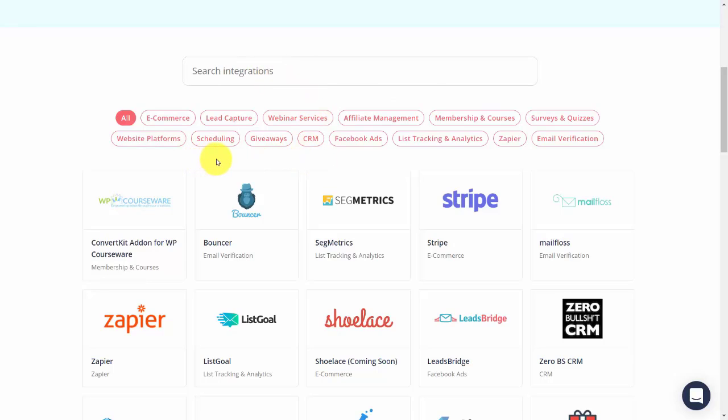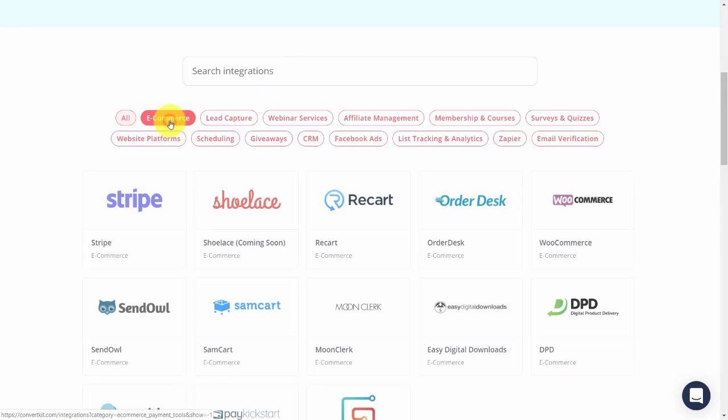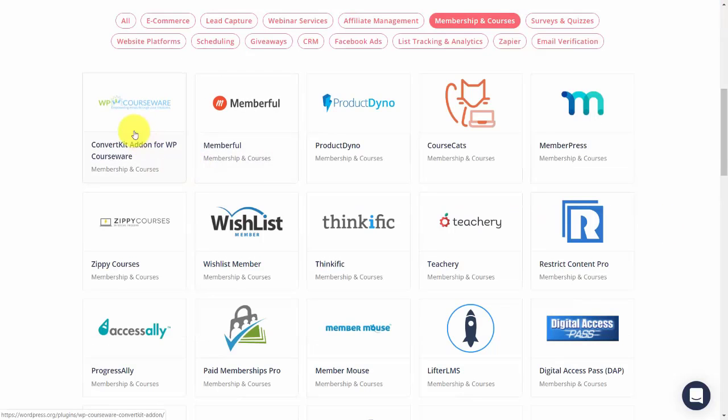For example, if you're looking for integrations for e-commerce, you can click this link that says e-commerce. You'll be able to find the integrations to work with here in this area. For example, if you were to go to fulfillment, you'll see here that there's an integration for Wishlist Member, which is a WordPress plugin.